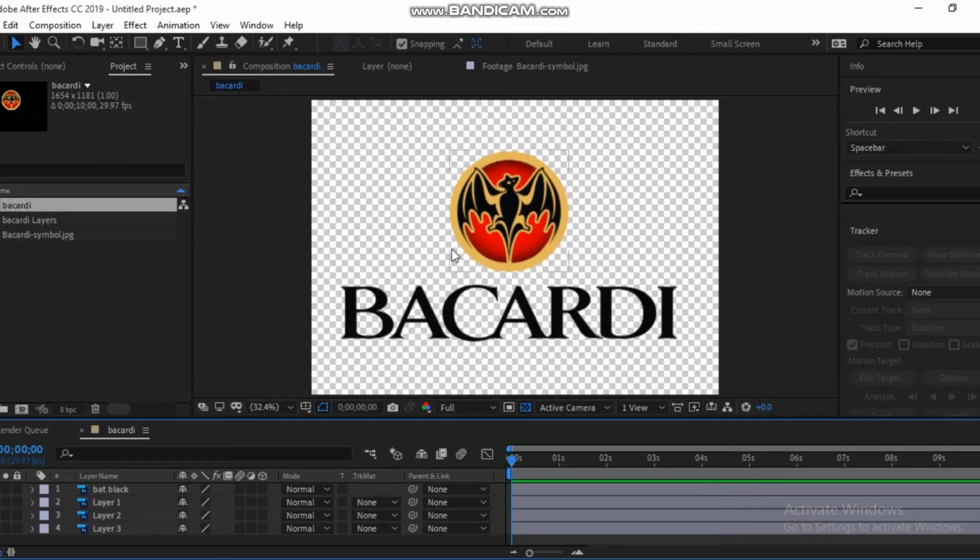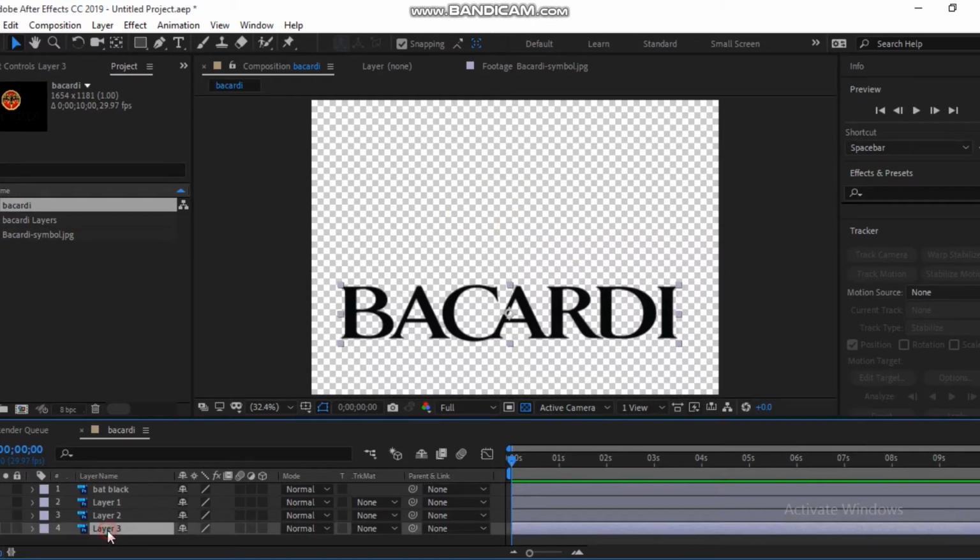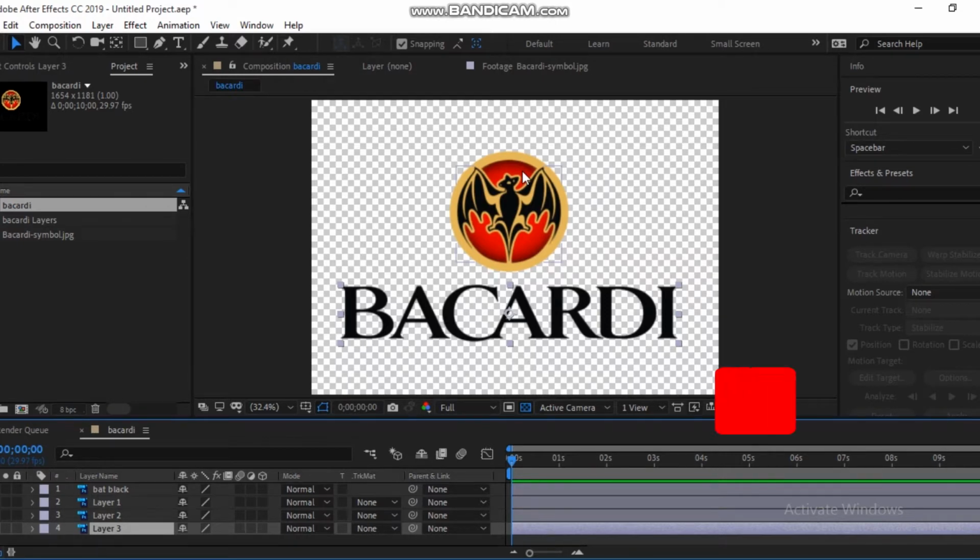I separated this in Photoshop into different layers. Let me hide them and show you one by one. This is the text layer and this is the white base layer. This is the red layer and this one is the main black layer of this bat. I created this inside Photoshop. You can separate all of this as layers and save it as a PSD file. Okay, I already made this.